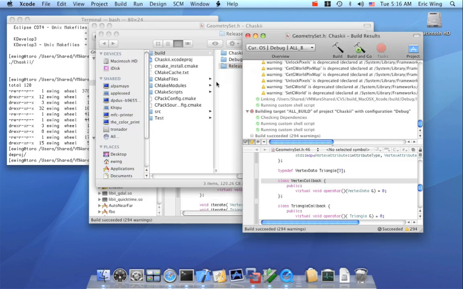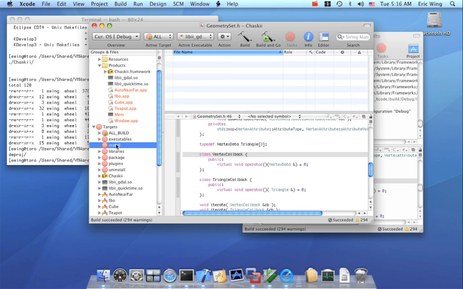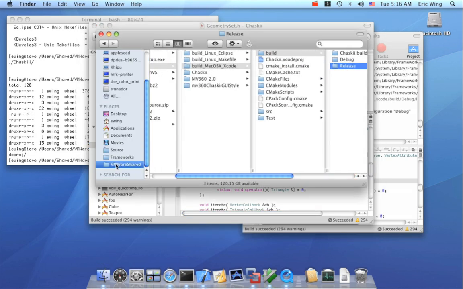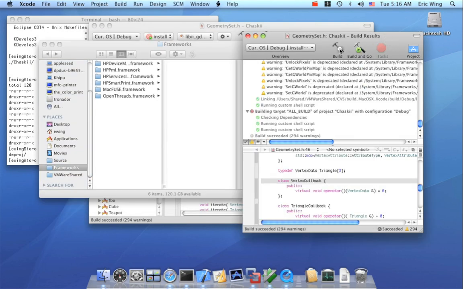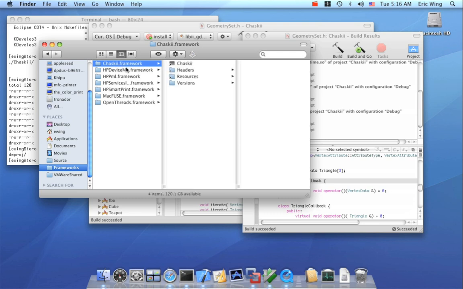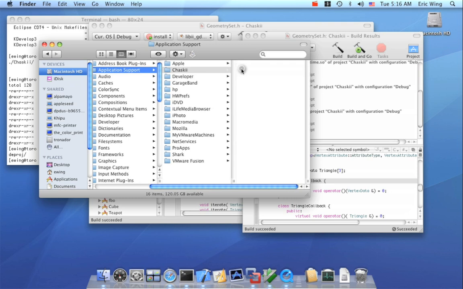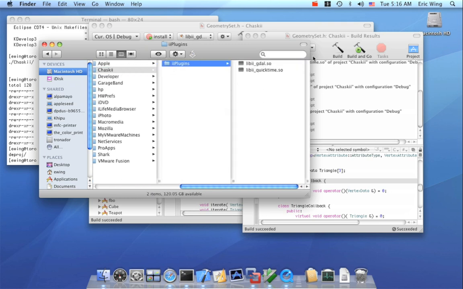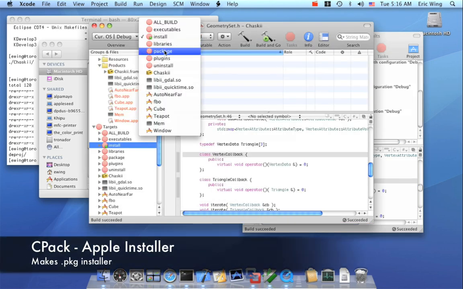So another target that we have is install, and that works a lot like the install that we saw earlier. So if I go to my library frameworks folder, we'll see that there's no framework in there yet. So if I build, now the Chaskii framework will be installed. And actually, we also do library application support, and Chaskii plugins will be copied in there. And then we also have an uninstall target, but I want to move to the package.